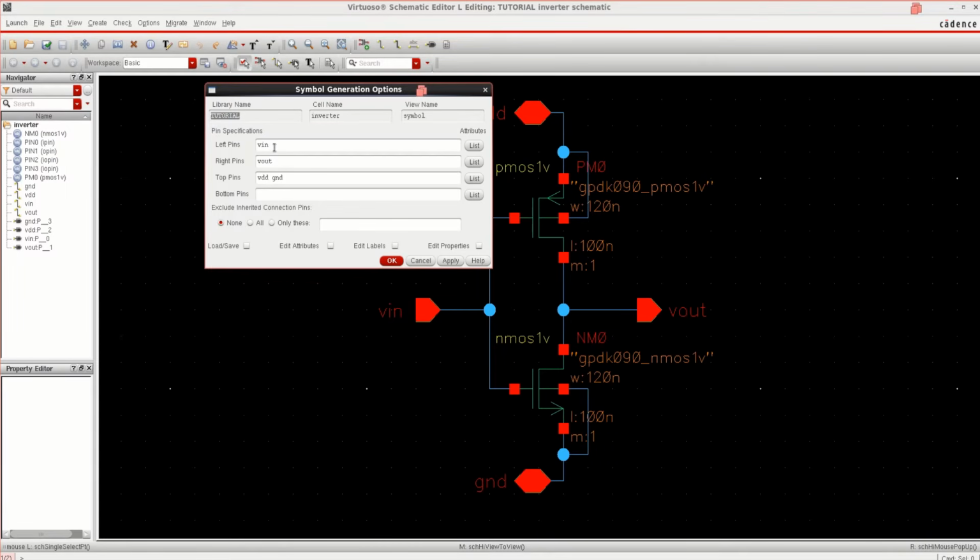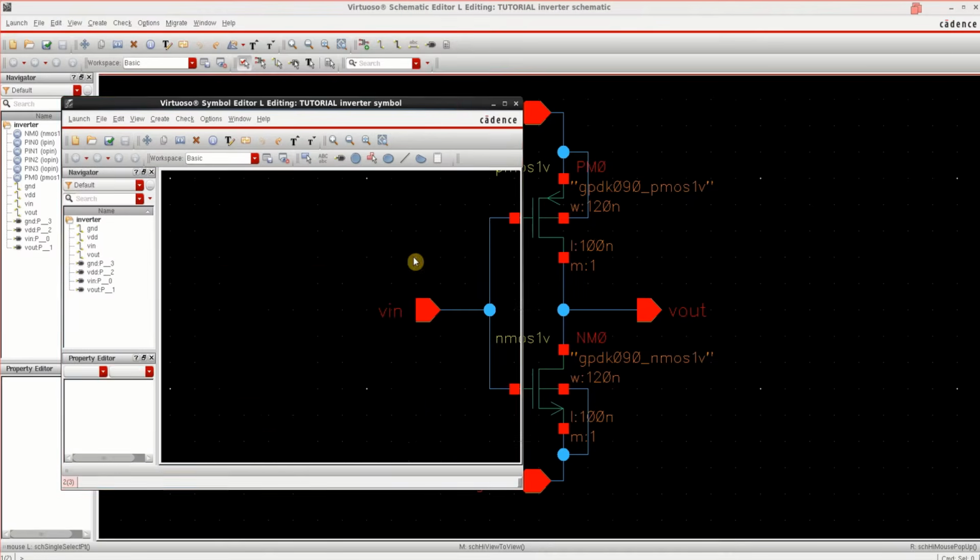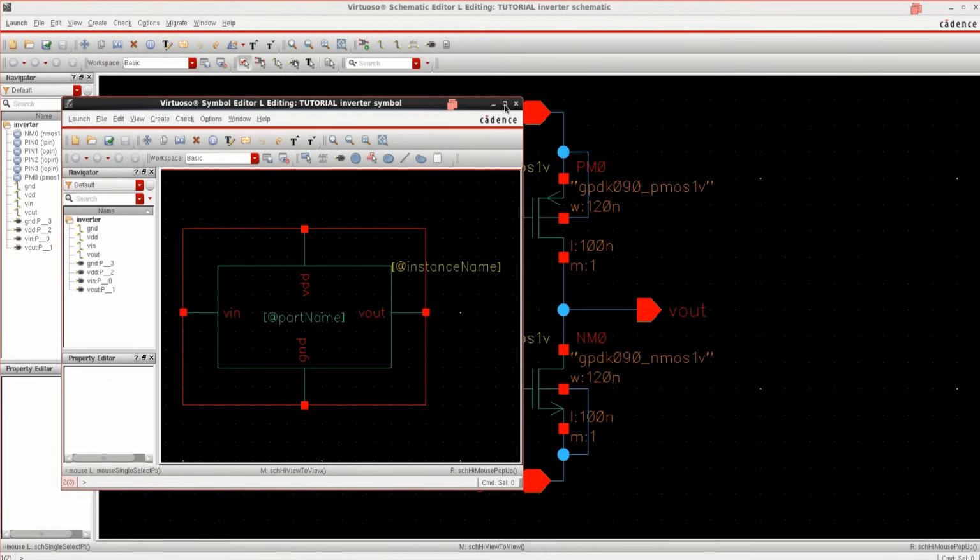It asks for the pin specification. V in, I want to keep the V in on the left side, V out on the right side, top pin is VDD and ground pin is at the bottom. So just copy and paste it. Click on OK. It creates the symbol.